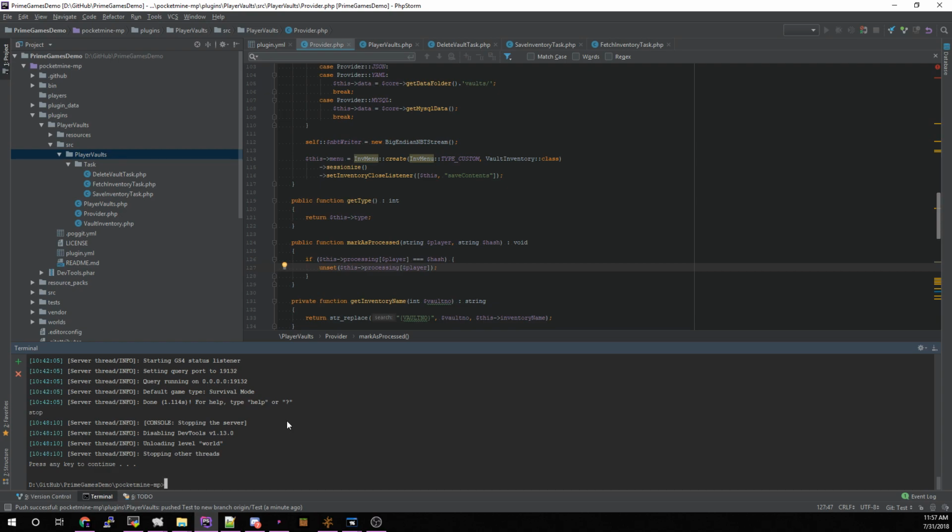Every plugin that I work on has some form of version control association with it on my GitHub, to make it much easier for me to keep up with where I'm at.